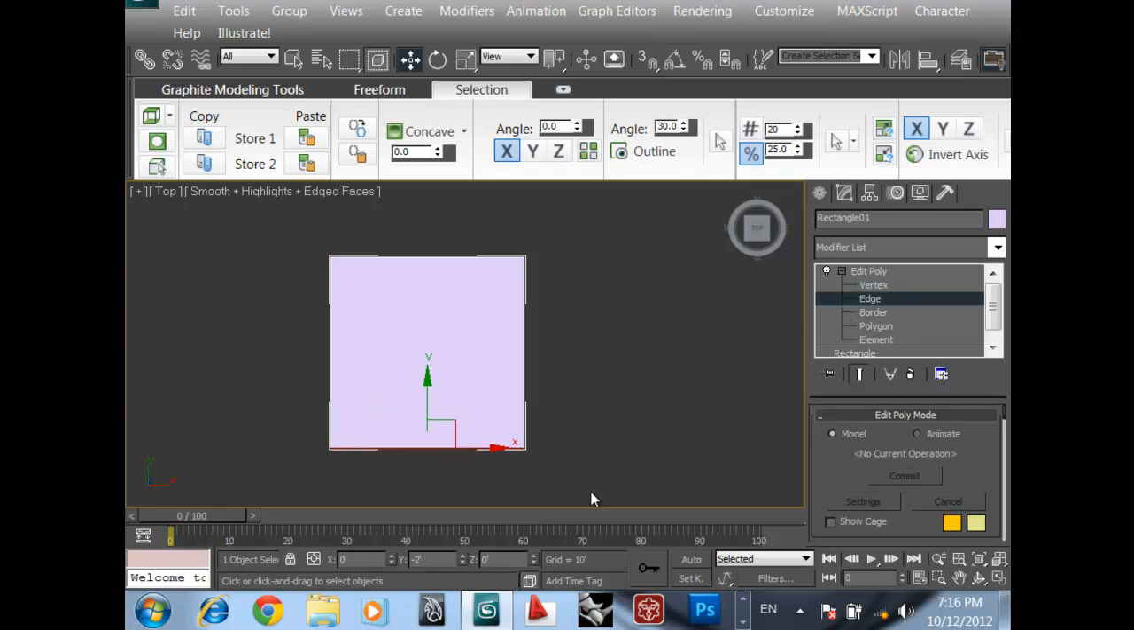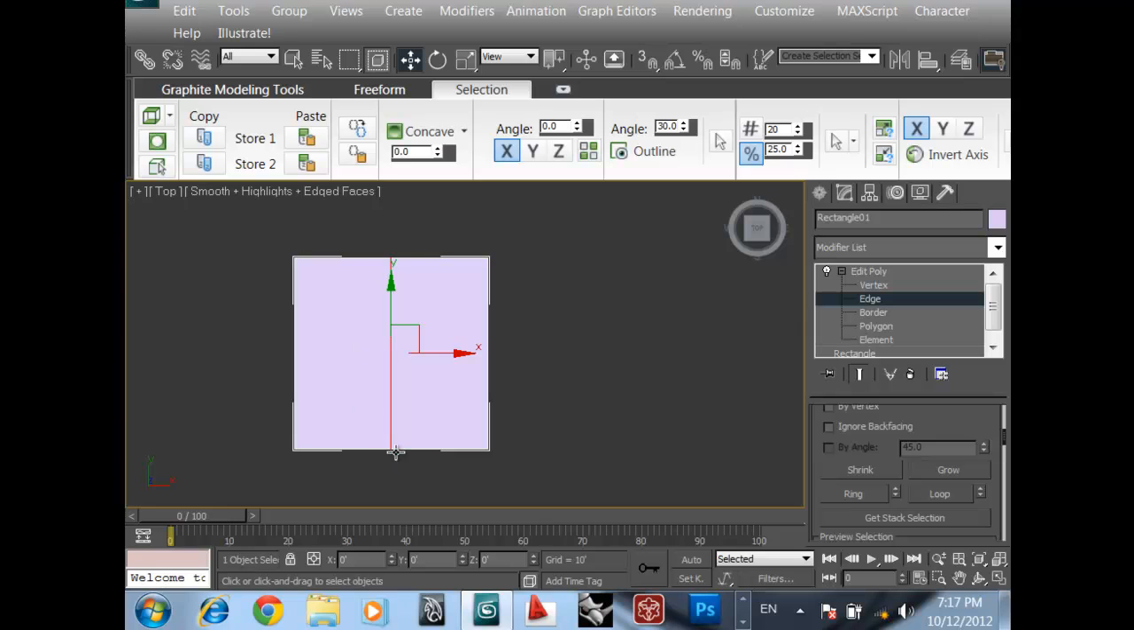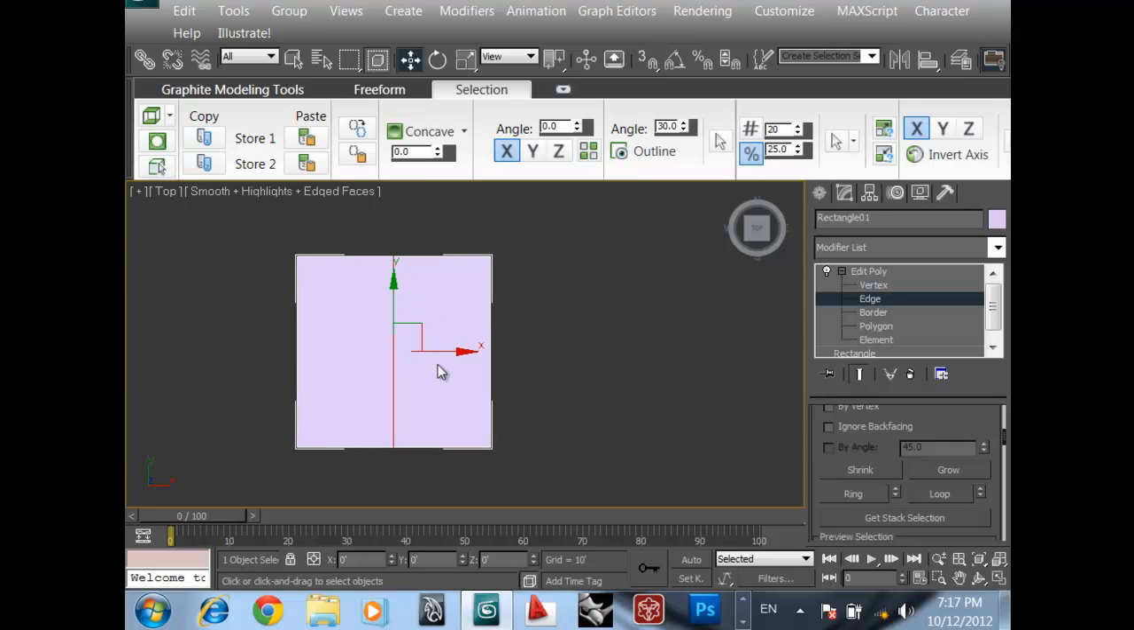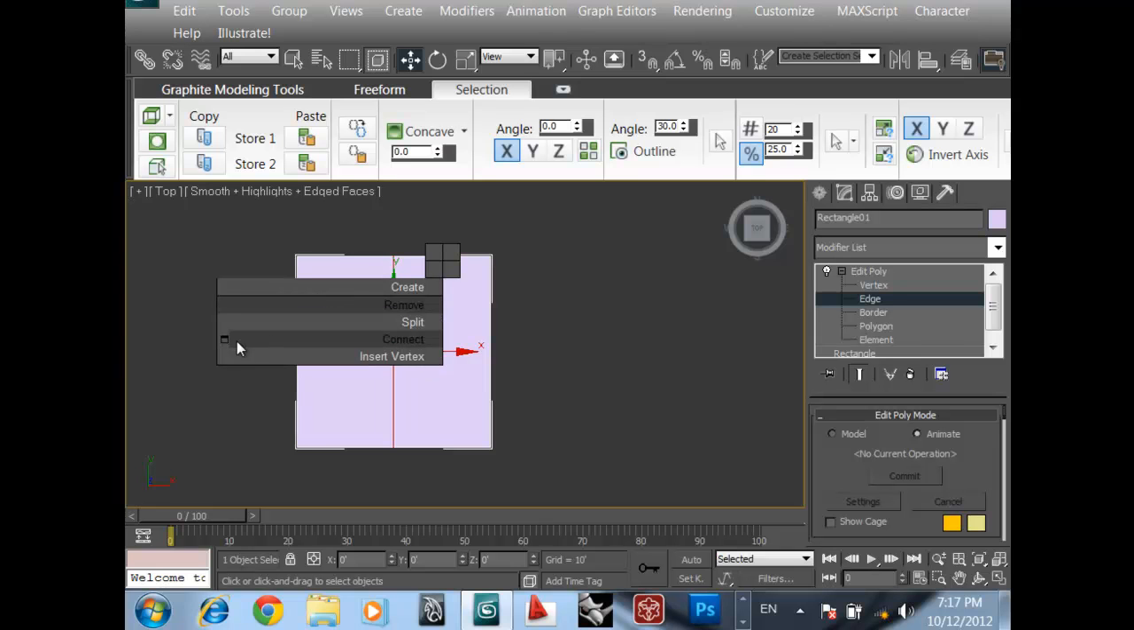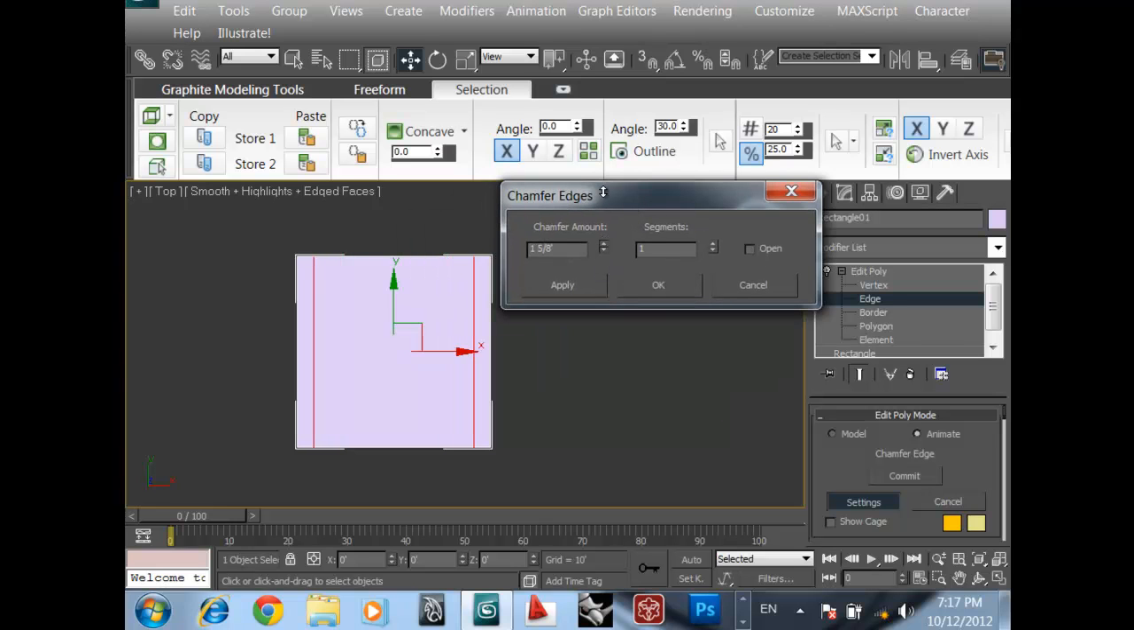Select one edge, drag this thing down, do ring. You click ring, you right click on this screen and do connect. Okay, so you connect the line, and next thing what you're gonna do is check on animate mode, on the right top, animate mode. Right click, let's do chamfer and open that box. Okay, chamfer this edge. Click OK.